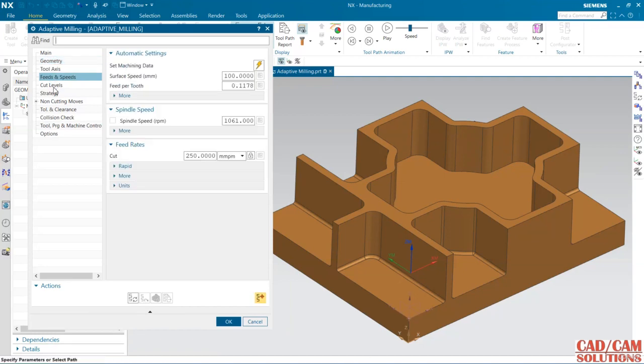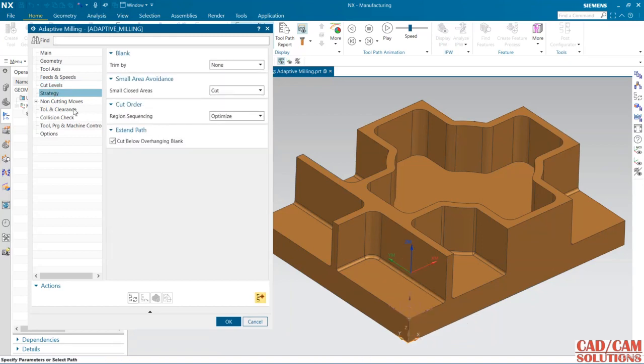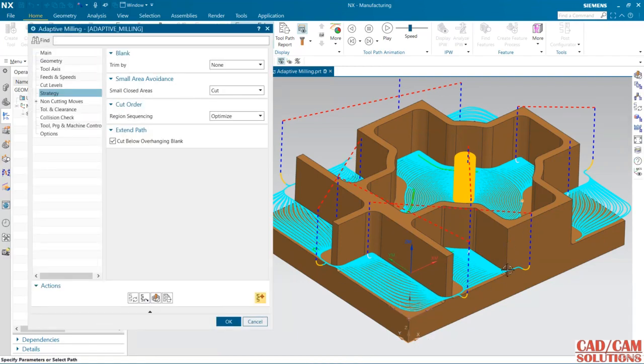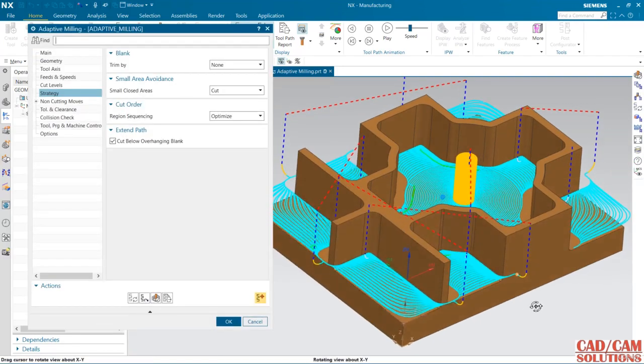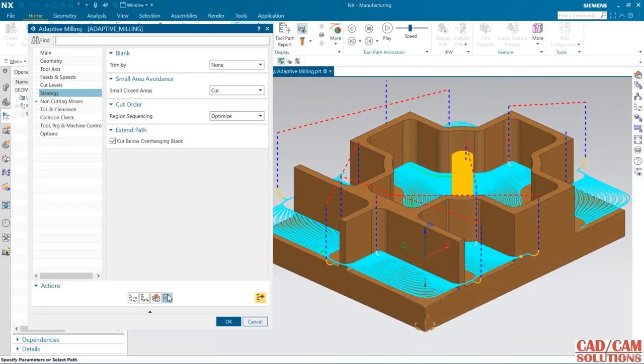and feed and speed. Okay, and cut level. So here 95% of flute length is the depth, and strategy is optimize. No need for this optimization and all, just generate and let's see the result. Okay, we have taken 95% of tool diameter, that's why it is like this. Just see the simulation.